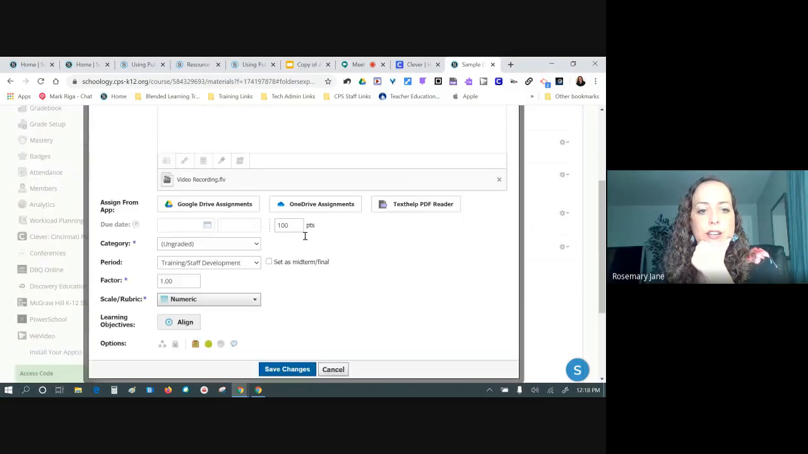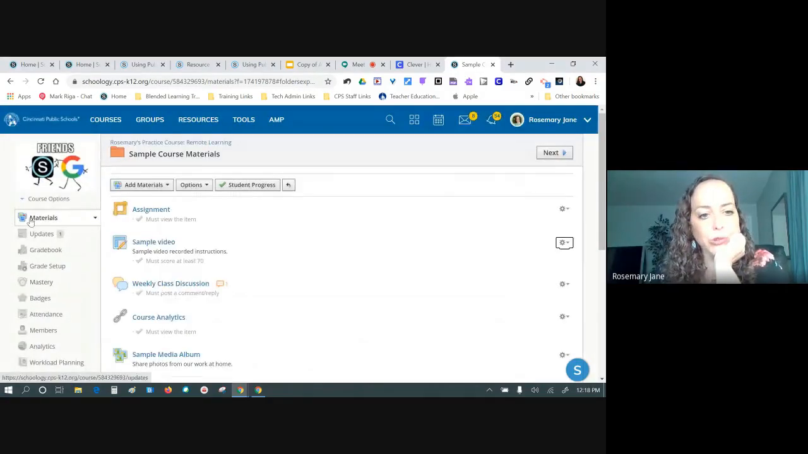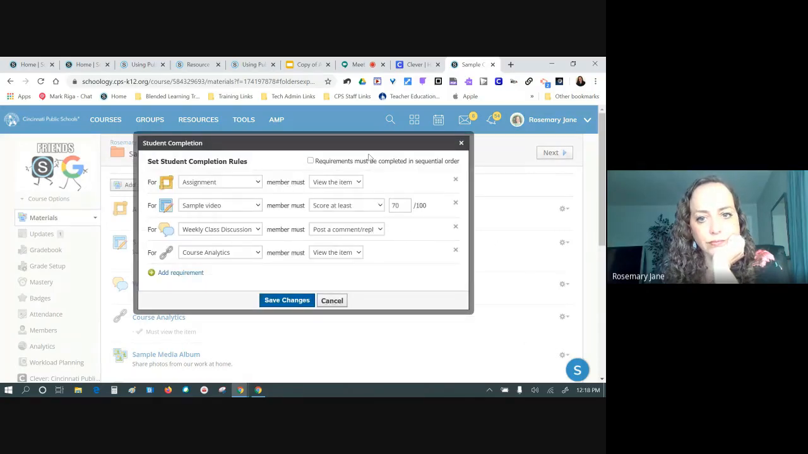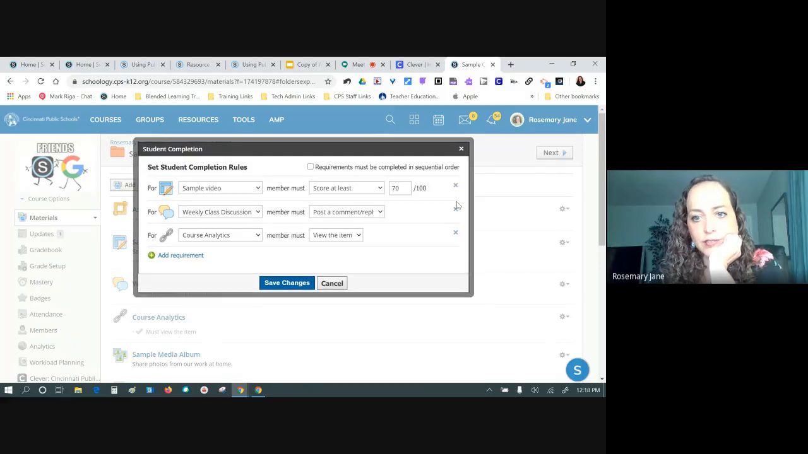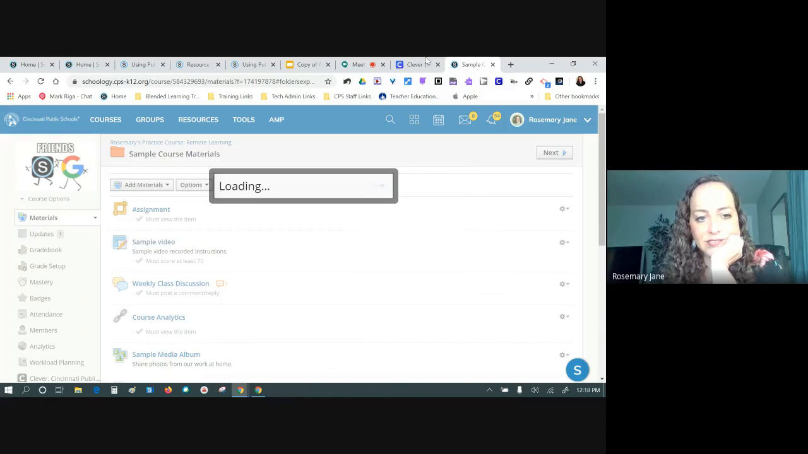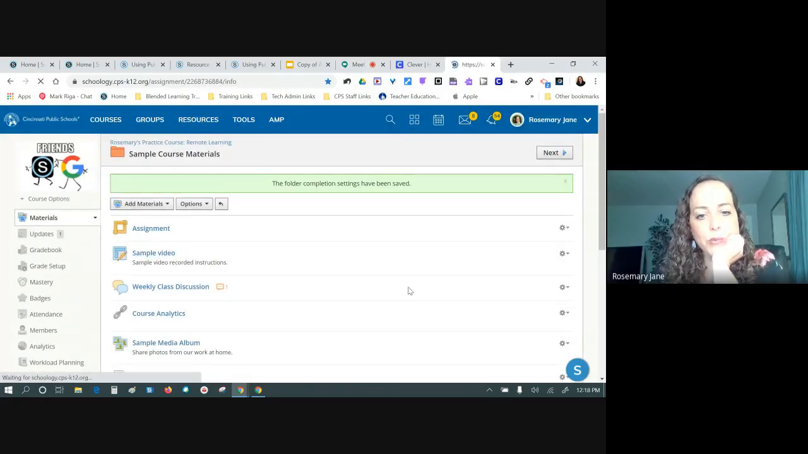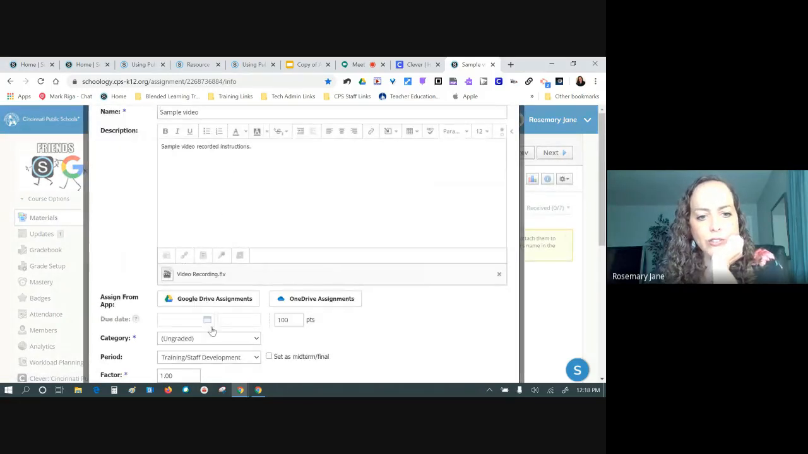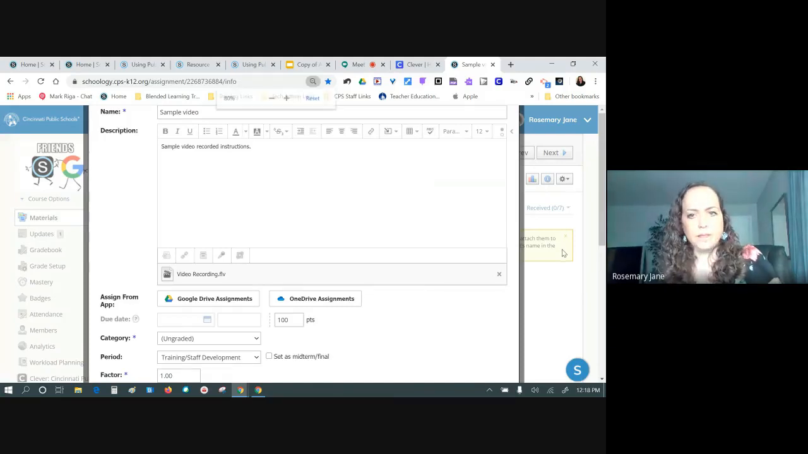Now down here, if I don't put a due date on it, oh, you know what? I have a completion rule set on this folder, so I actually can't. Let me turn off completion. This is the problem when I borrow content from another session I did. Take off the completion rules. Okay, there we go. Now I can go into my assignment, and I can edit it, and I can go down to, well, I don't know if it just didn't take yet or what.